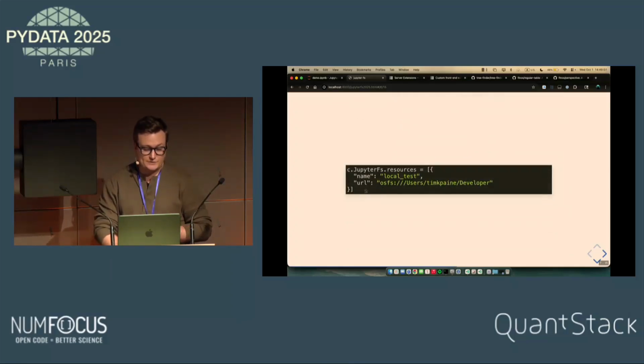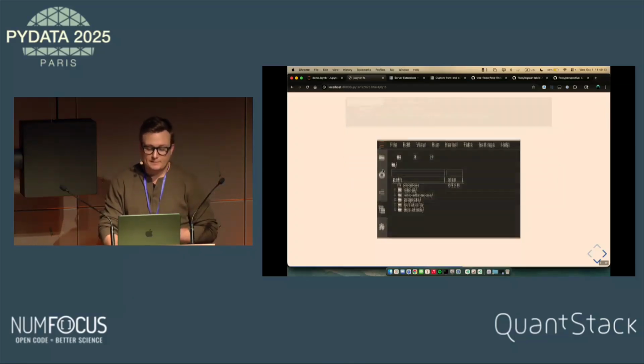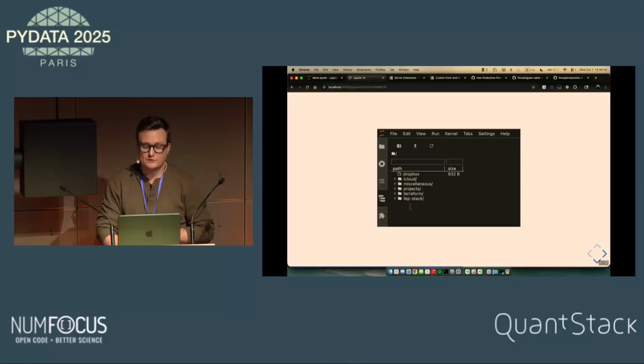Here's how I might configure something like that. I did a very boring one because Wi-Fi is usually bad when I'm going to give these talks. So I just did a local file system example of just pointing at a local folder on my machine and telling the jupyter-fs extension to use that. And in the front end, I'll see this new little file browser, which is that folder on my computer.